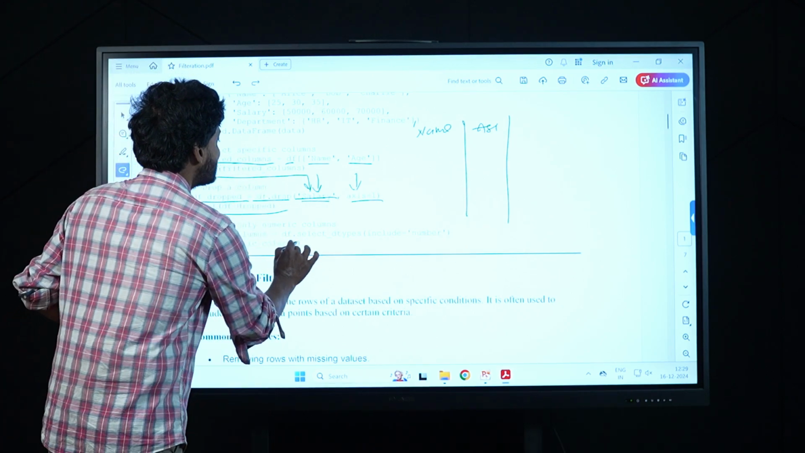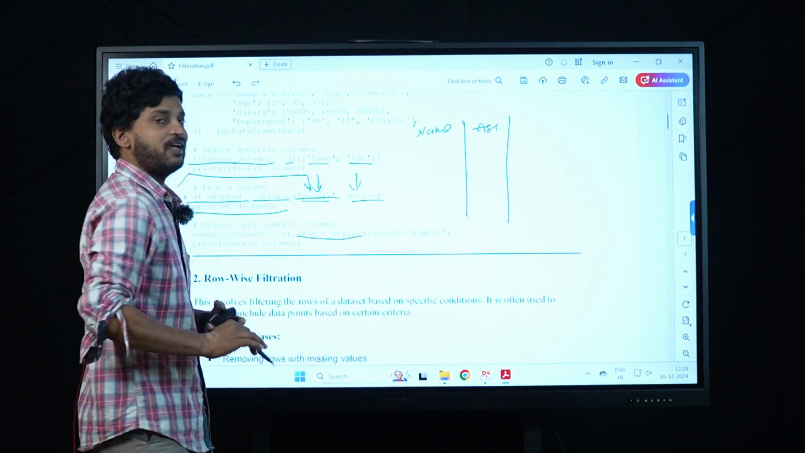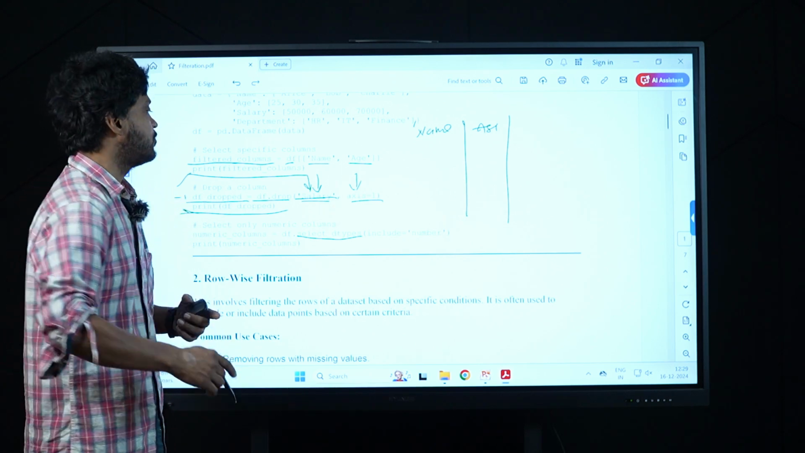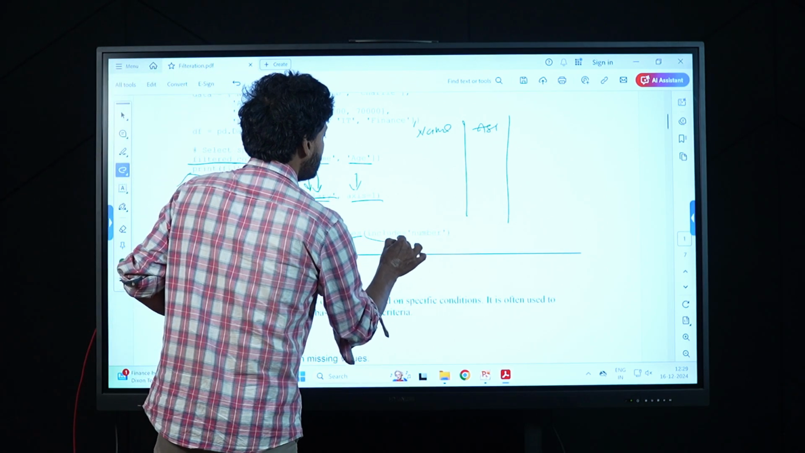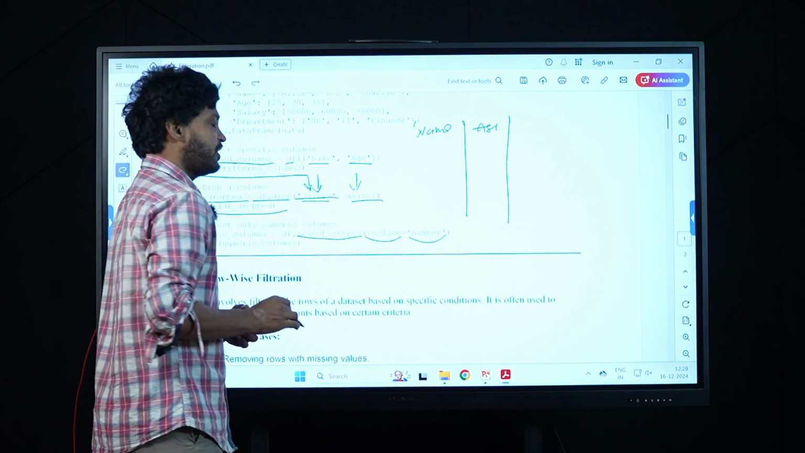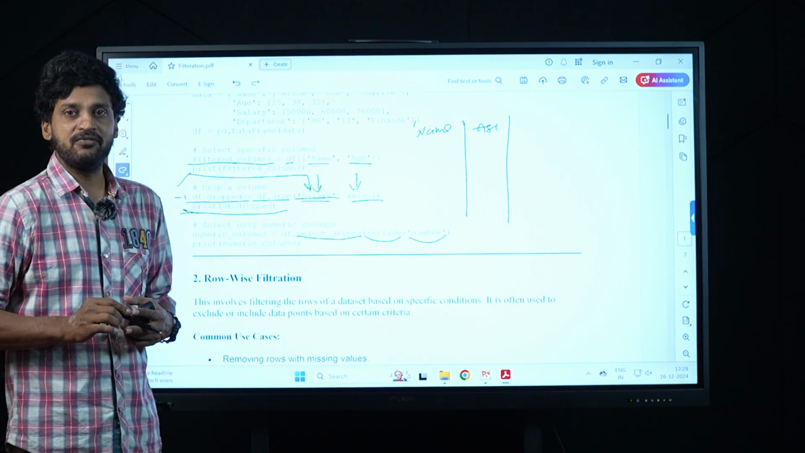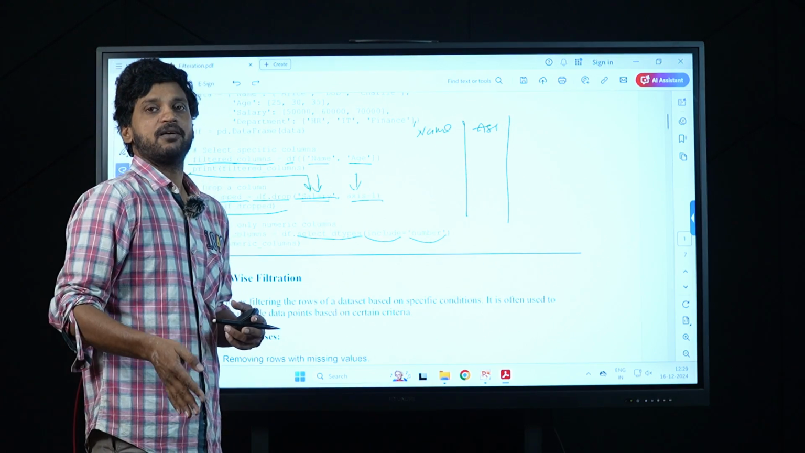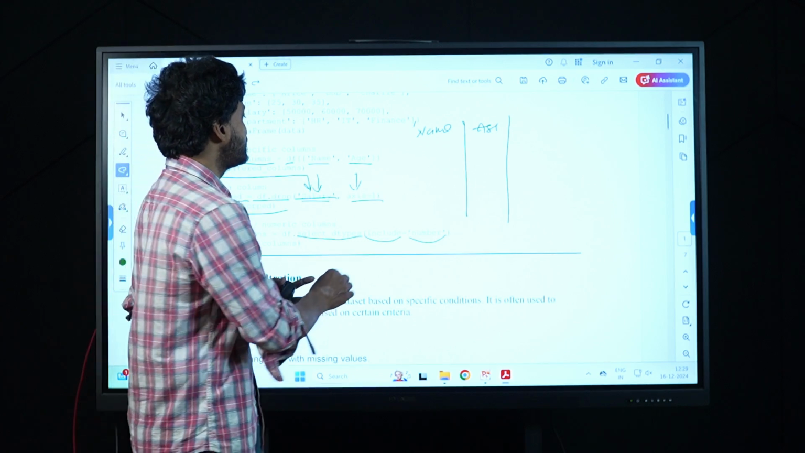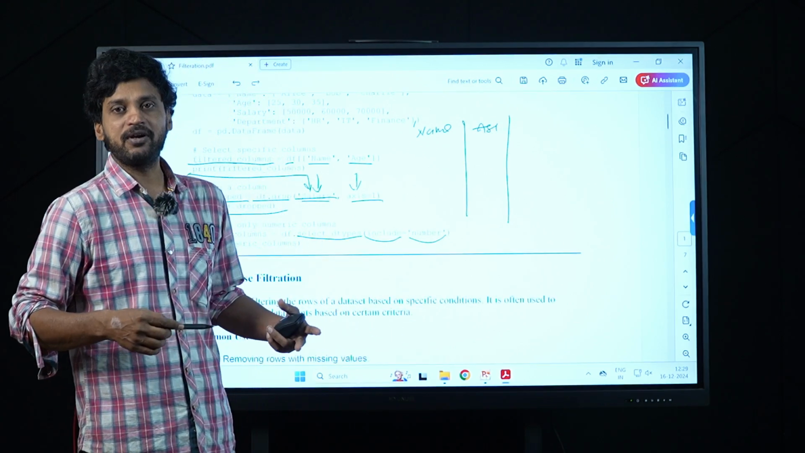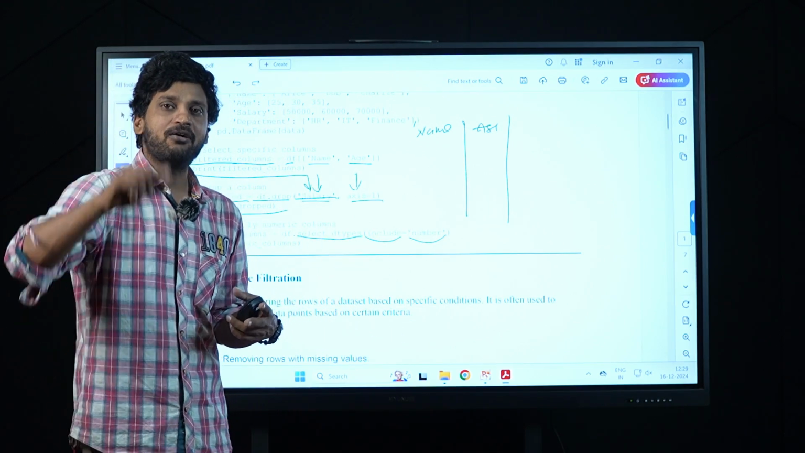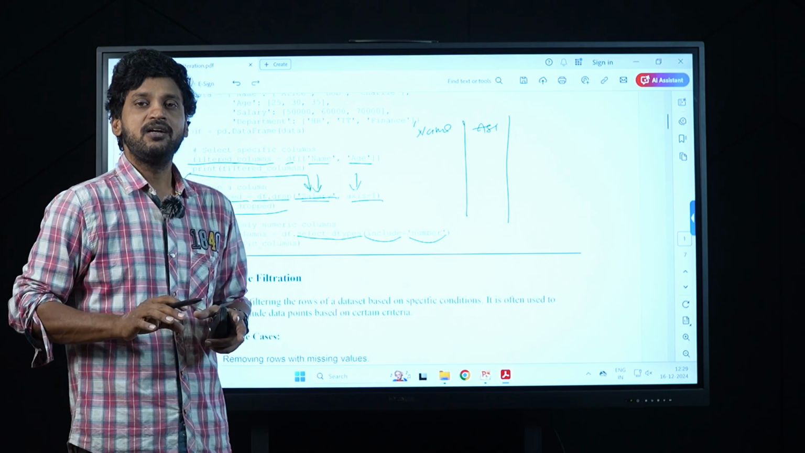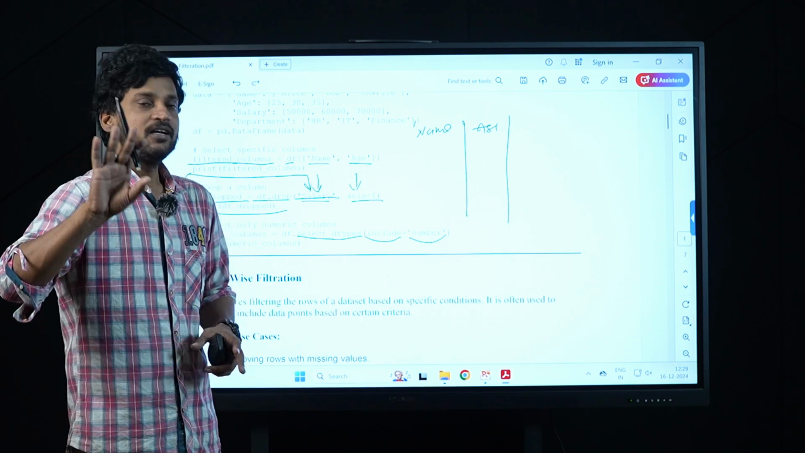Now the function is select_dtypes. In select_dtypes, I should be able to use a parameter called include. Include is equal to number. Once again, select_dtypes is the function which asks you to specify the data type that you do not want. The data type here is number. It could be any number, maybe a float or an integer. That column may include any number. All those columns with numbers will be selected here.